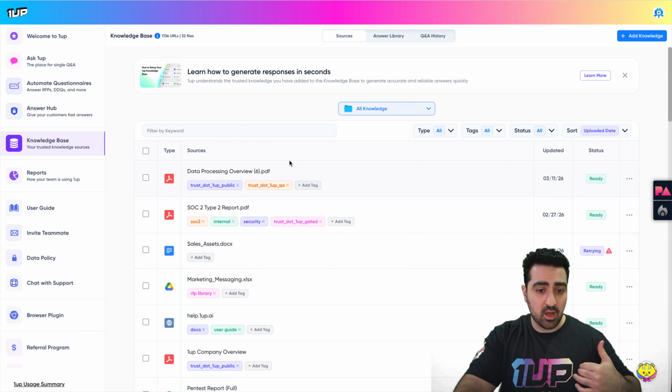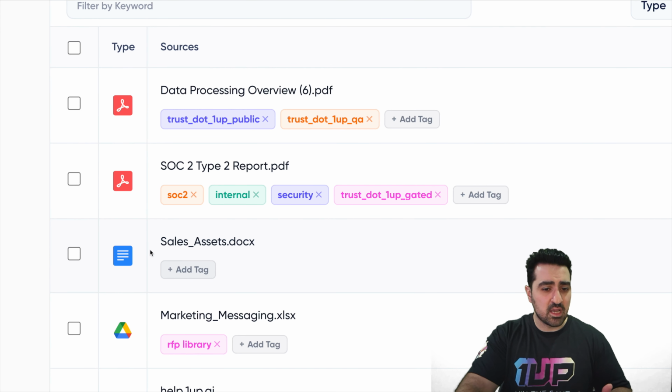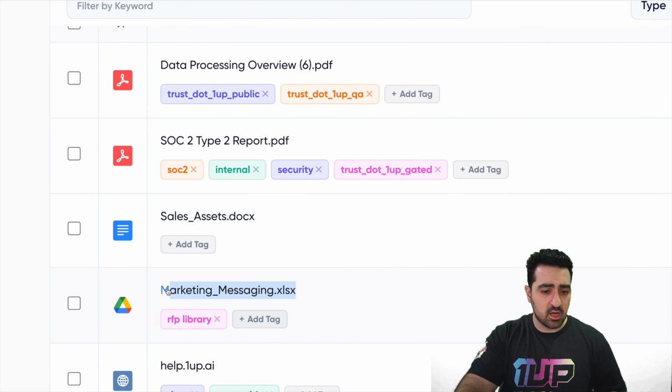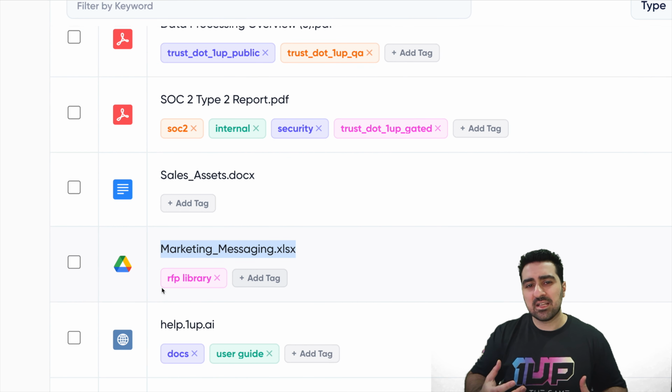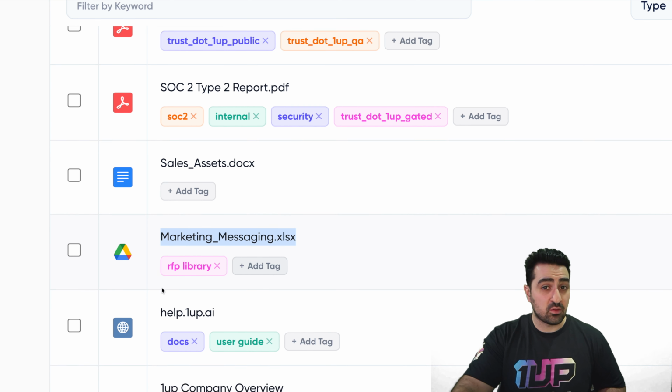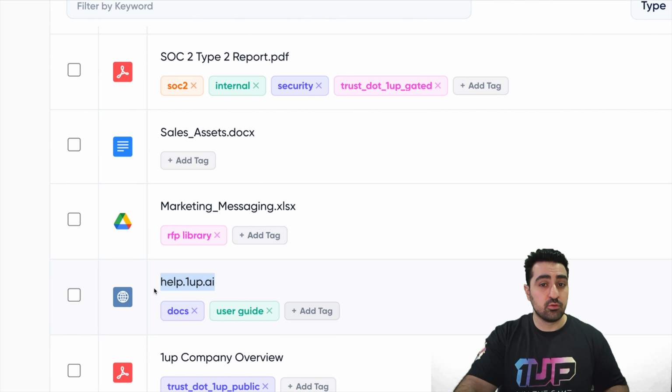So, start by uploading things like sales assets, maybe some marketing content. Think about what people ask you about the most, right? It could be product documentation. You could even connect your website's help docs as a URL, and OneUp will pull all of that information in.